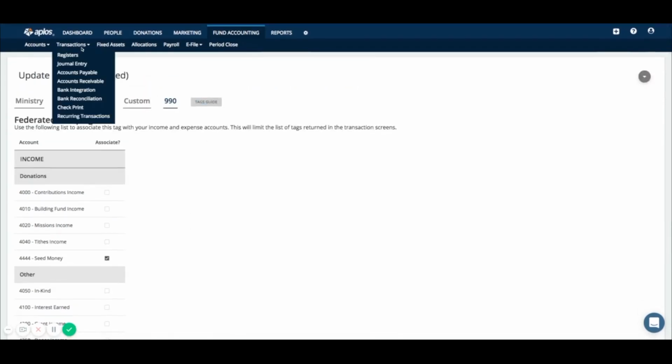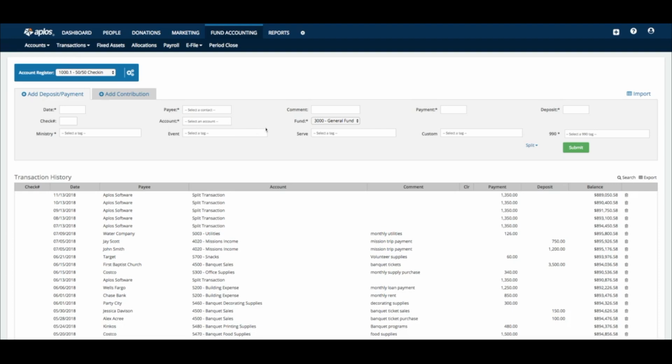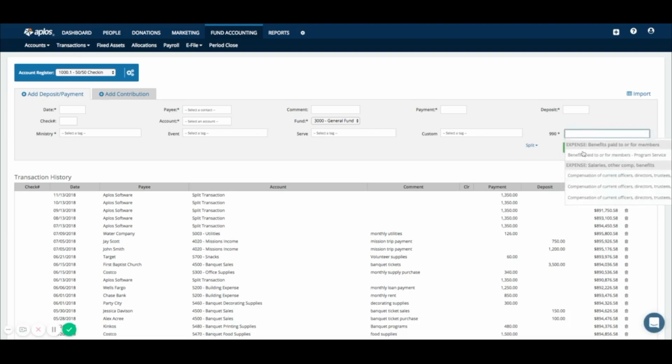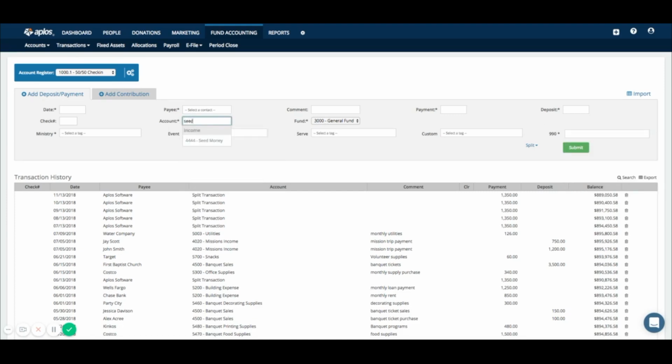And so now when I go to record a transaction, typically what it does is it shows you just the full list of all 990 categories. But since I mapped that one account there, I'm going to type in seed money. And because I chose that account, now my choice for a 990 tag is only federated campaigns up here at the top. So it's kind of filtering up the things that you want to be applicable to that account to the very top. So that way you have a little bit more truncated choice. So that's the 990 tags.